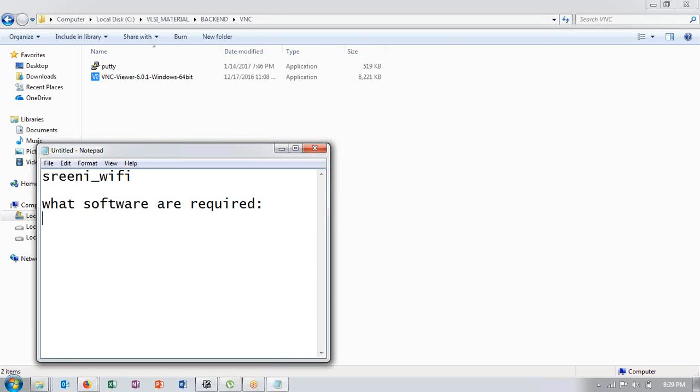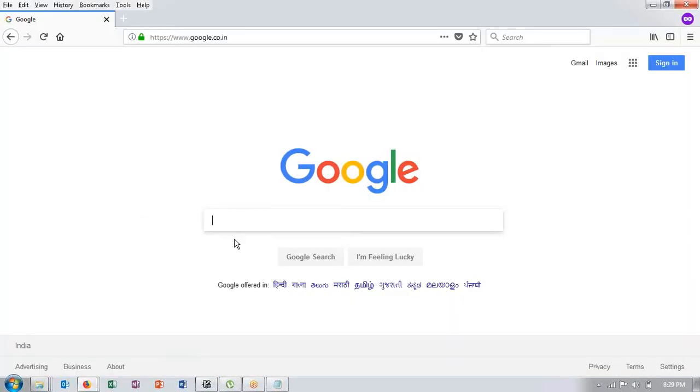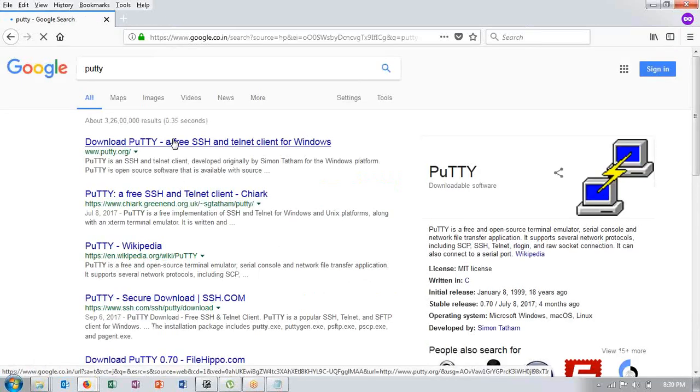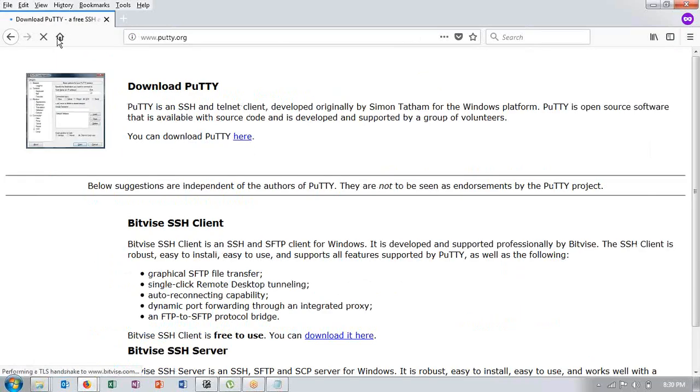You basically require one PuTTY software and one VNC Viewer software. These softwares will be provided as Google Drive items, and we will share this over Google Drive. Or you can also download this from Google. If you just go to Google and search PuTTY, you'll get many links. You go to here, and you can download PuTTY from here.